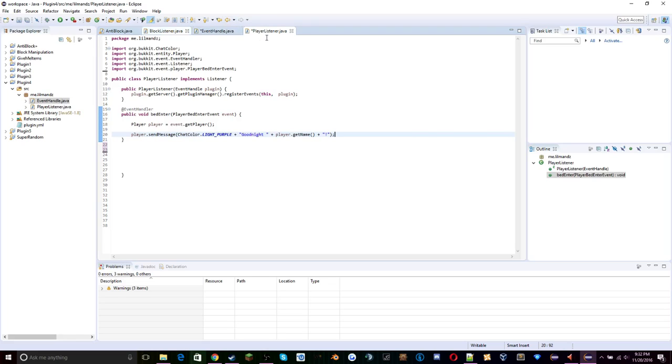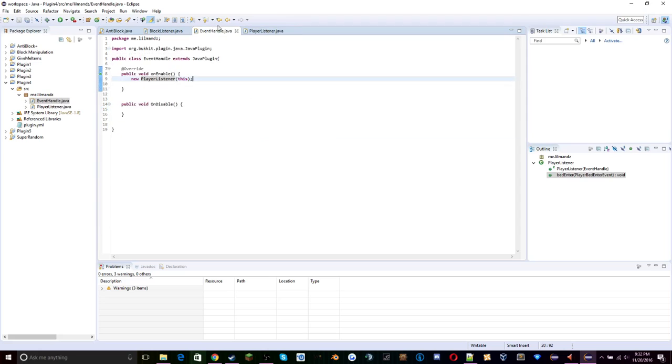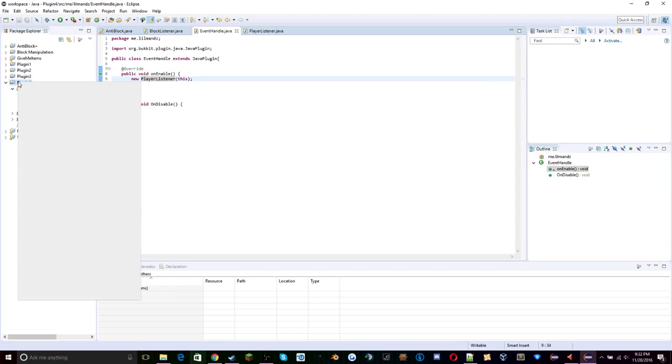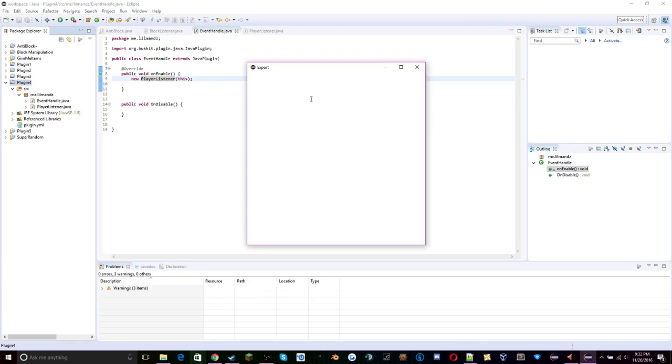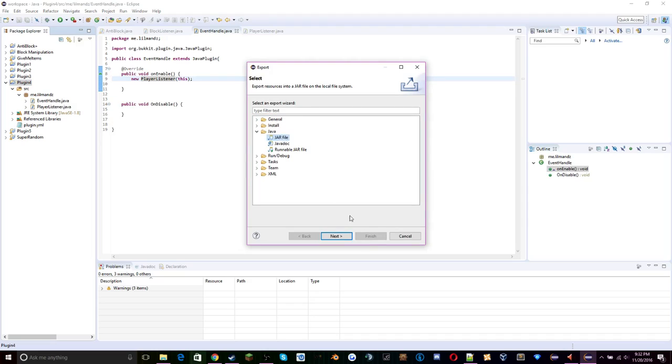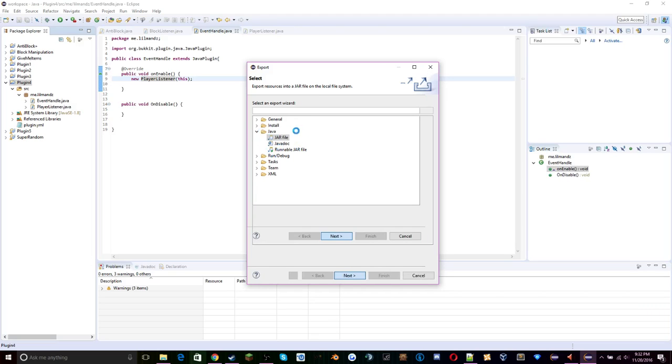Now we just have to save everything. Save, Control S, and Control S once you get to the event handle. Okay, so now you're going to export it. Export. Now, this might take a while because I'm recording. My computer's usually slow when I record. Export it as a jar file. That's important.